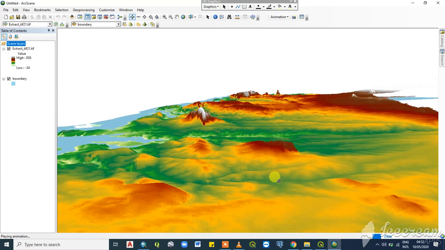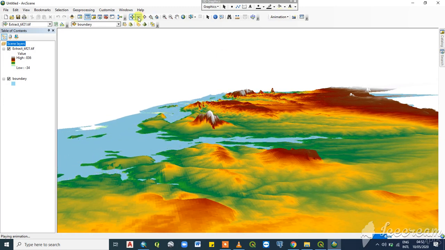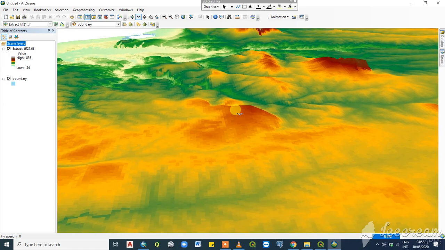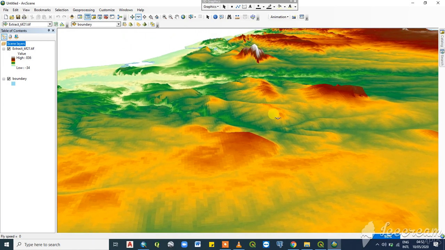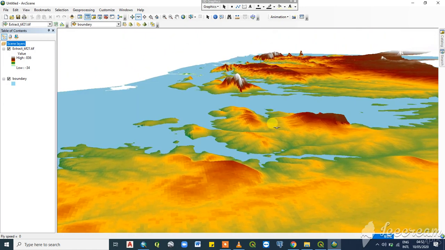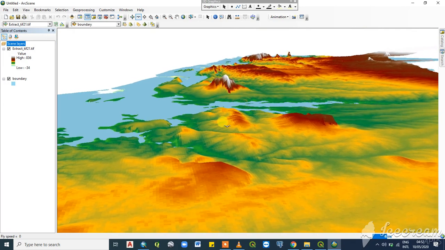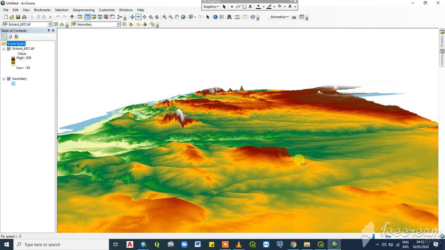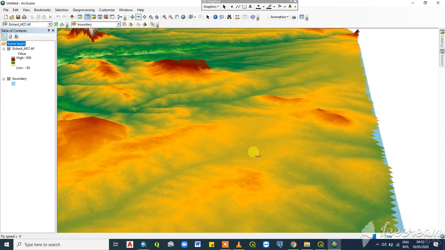And this is just a very good way of looking at flood hit areas, and you can do it on the fly just to see how the whole scene is displayed.